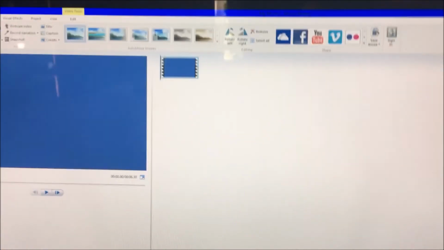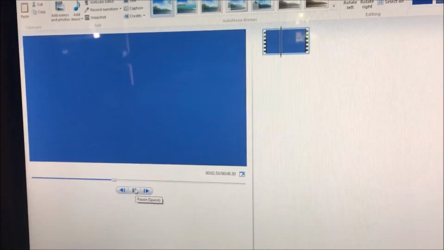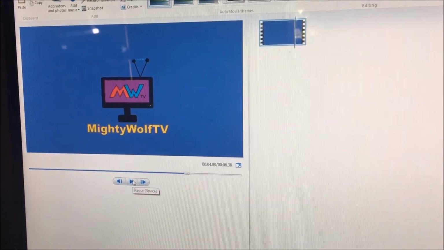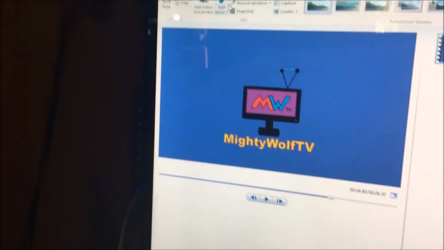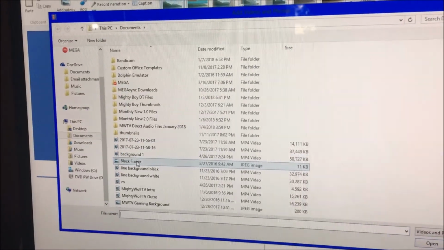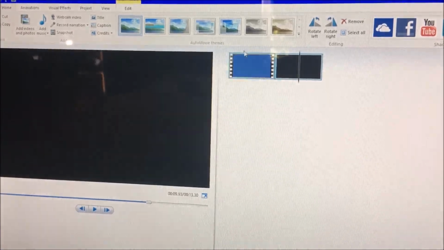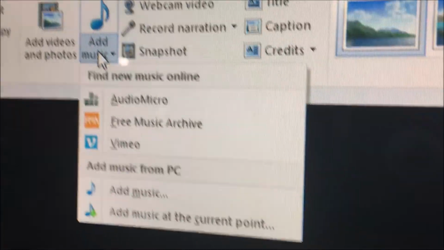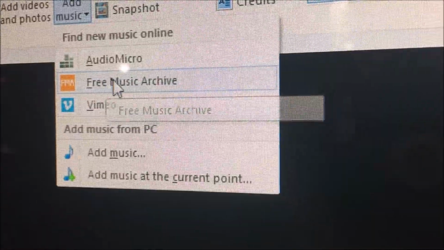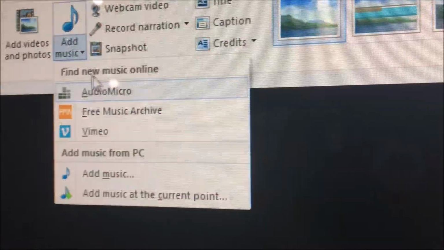Now in this software you can do pretty much almost anything. Like you can even put videos in here and play them. You could also add videos that you've already used. And you can even add pictures too. And you can even add music. And you can actually download music using this site right here called Free Music Archive, which is where a lot of the music from my channel comes from.